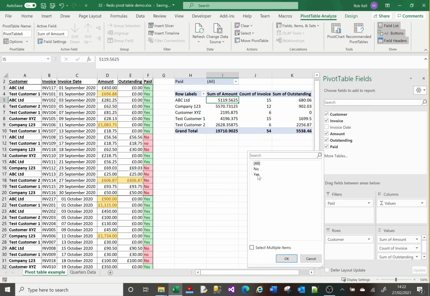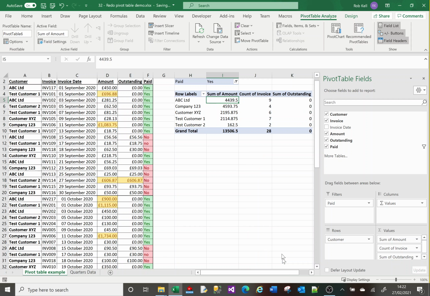So I'll say I only want to see where they've been paid, and so that says this is the amount of invoices. This is the value of all the invoices that have been fully paid, and obviously then there's going to be 0 outstanding because the filter is paid.